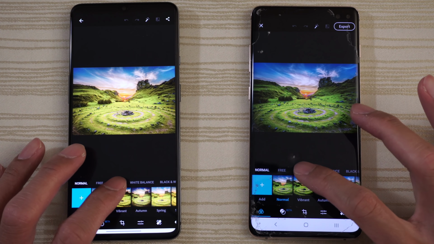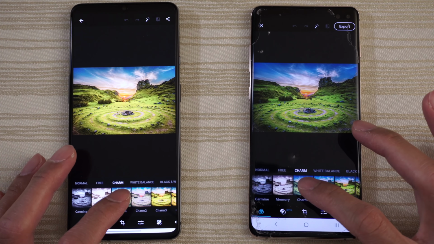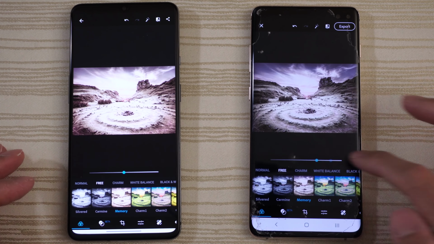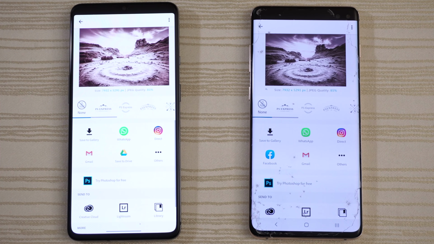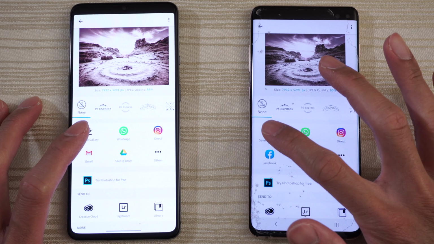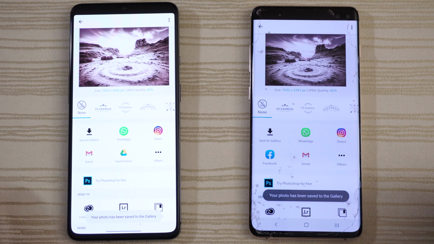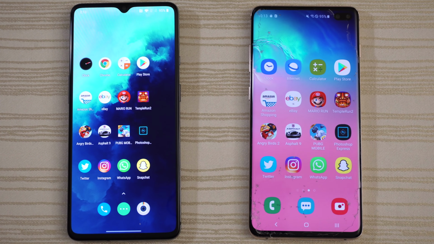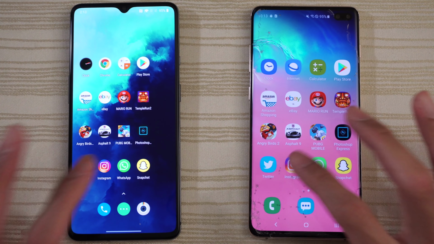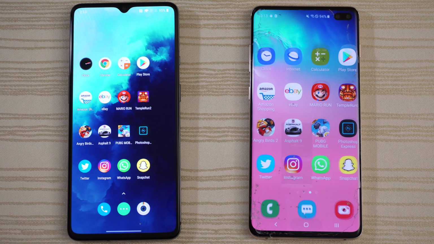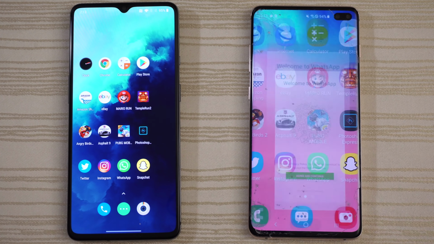Okay, we'll go ahead and click on Charm, and then Memory. Click on that one, and then jack that up all the way. And then we're gonna save to the gallery. See which one does it faster. And we'll give the slight edge to the 7T. Twitter, identical. IG, identical again, maybe the 7T by a tad. WhatsApp. Ooh, I think that was the S10.